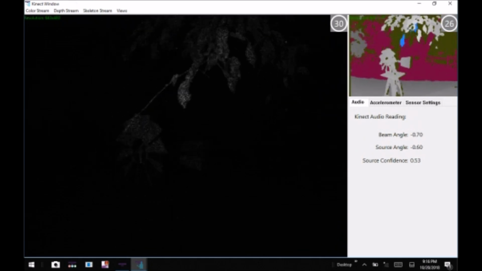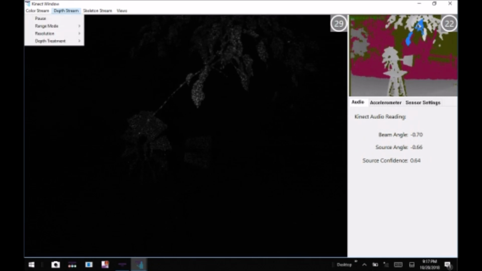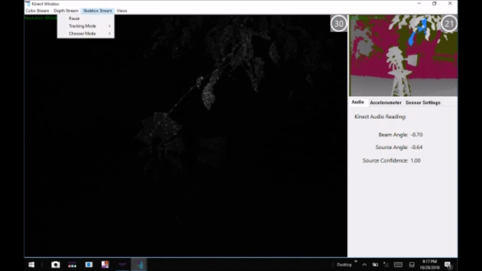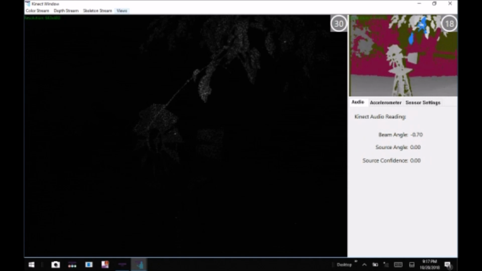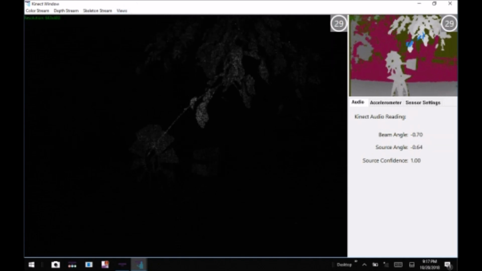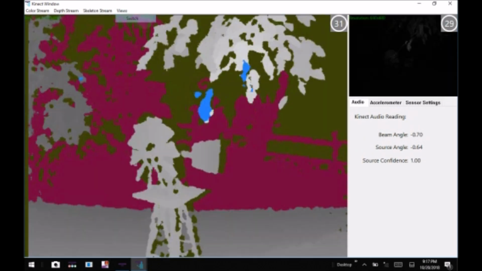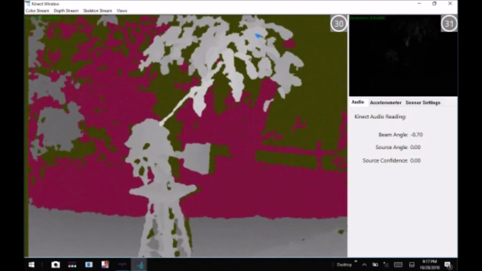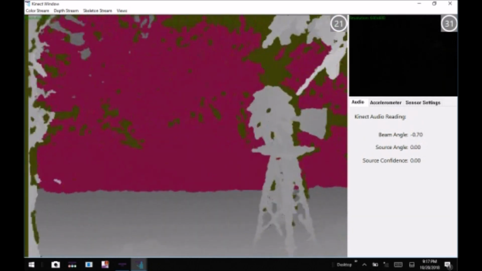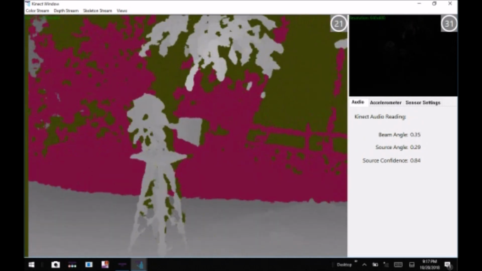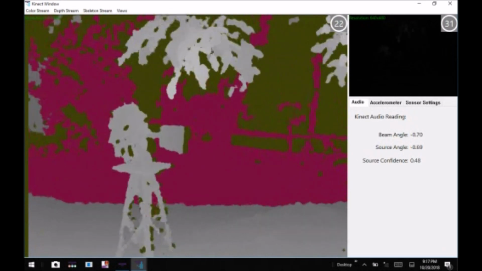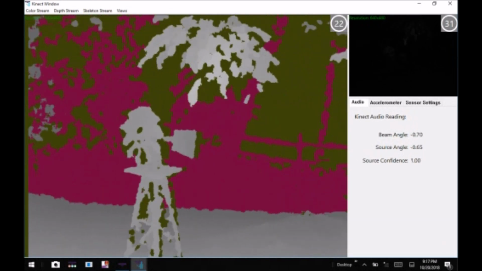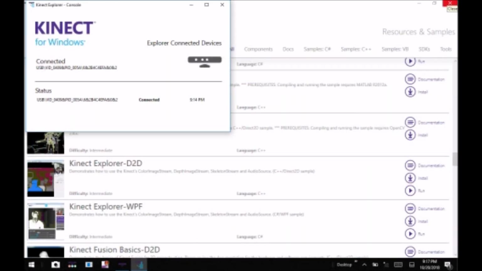You have also your depth stream, your skeletal stream, and your views. Your views will switch which window shows up. So it just switches the windows for you. Okay, now this is viewing with Kinect Explorer D2D. Close this one out, and now we're going to go under the Kinect Explorer WPF.